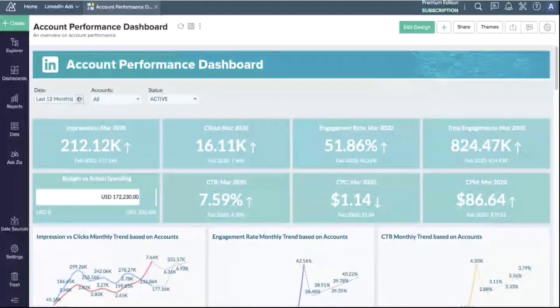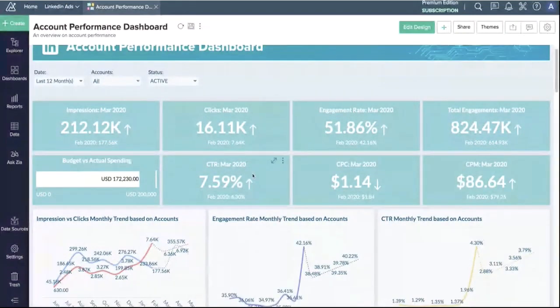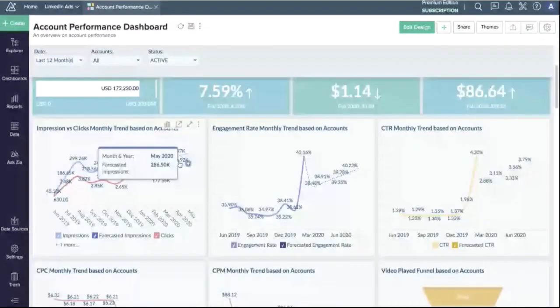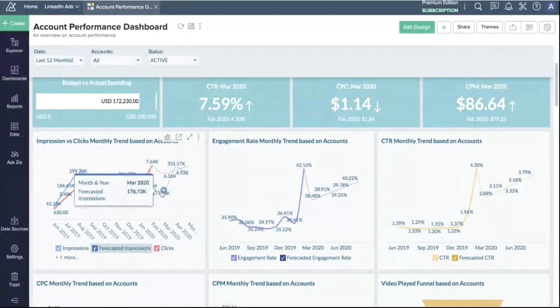Scrolling further down, the story unfolds. You get to see the impression versus click monthly trend based on accounts, and you can also see that the trend has been forecasted. The dotted line on the report shows the forecasted trend, and it's available as a pre-built feature in Zoho Analytics.